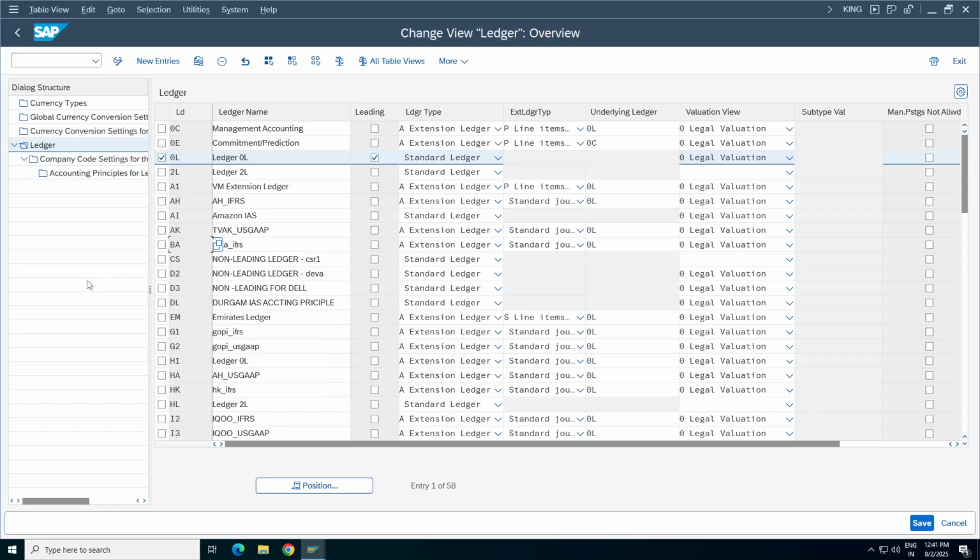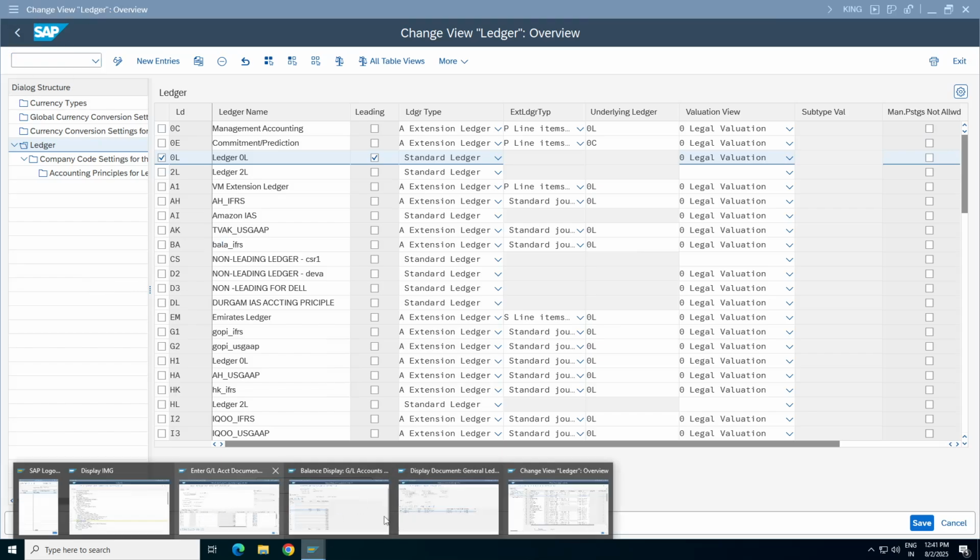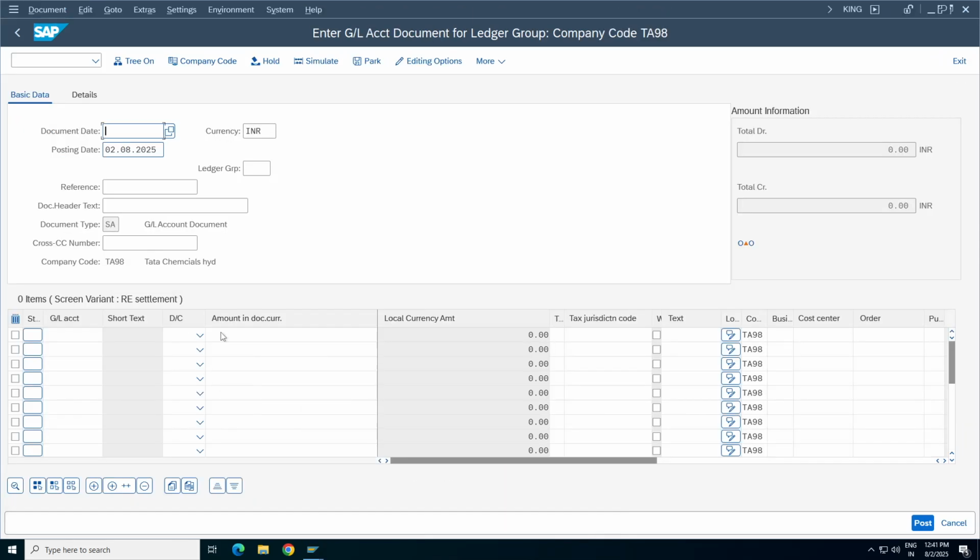Okay. Now you got the pointer? Yes. Right. So that's why I'm keeping it very simple. If you're posting to a specific ledger, it will update only that specific ledger. It will not update any other ledgers. If you're not giving any ledger while posting the transaction, it will update in all the ledgers. That's pretty straightforward.